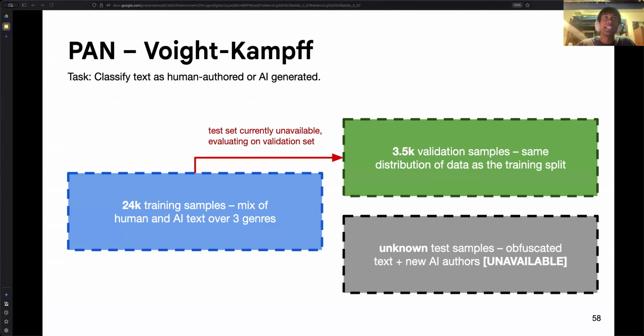Okay. So, hey guys. I'm working on the PAN task, and specifically I'm working on the Voight-Kampff task, which is basically just if I'm given a piece of text, I have to classify it as either human authored or AI generated. It's pretty straightforward, but can be difficult at times. And this is an overview.